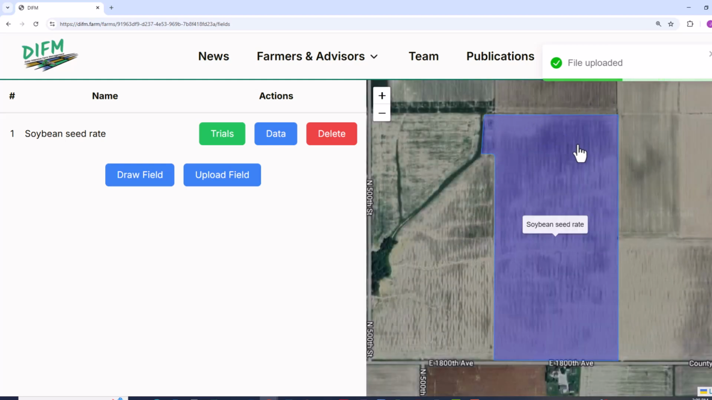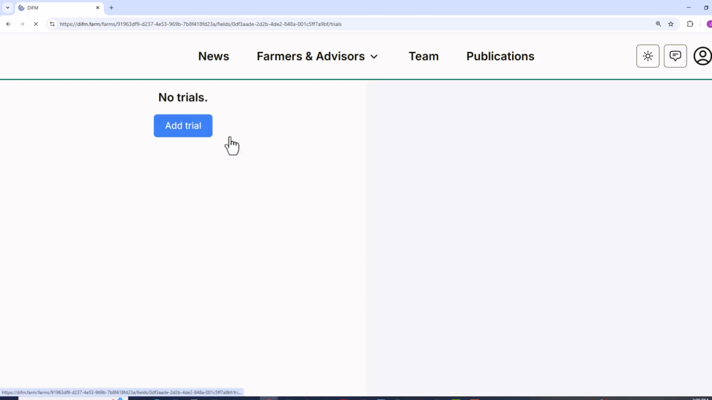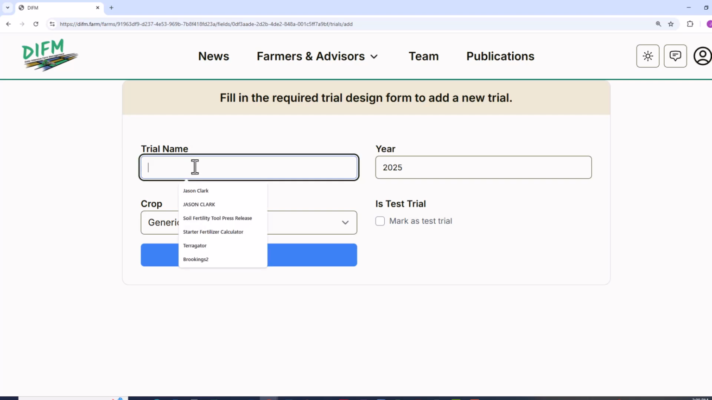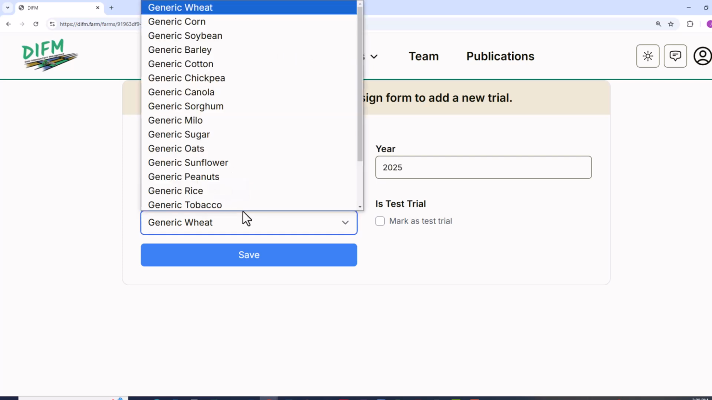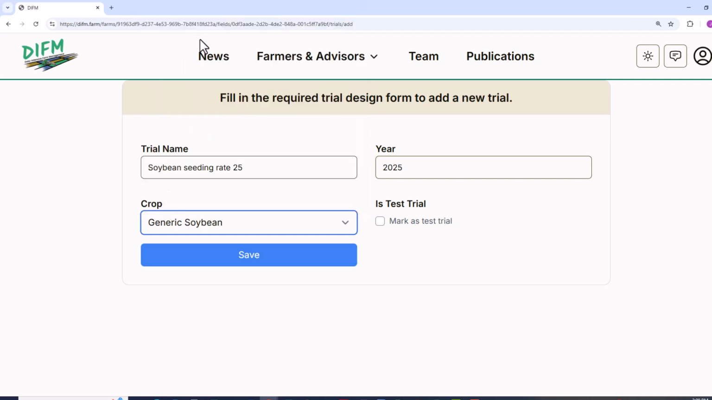This will show us where our field is located. Gives us the boundaries. The next thing we're going to do is click on trials. This is within a field, so from year to year you can use the same field and that information, just add trials. So here we're going to add trial. We're going to go soybean seeding rate, and we want to make it specific. Let's say 2025. This is going to be a soybean trial. We're going to mark this as a test trial. Click save.